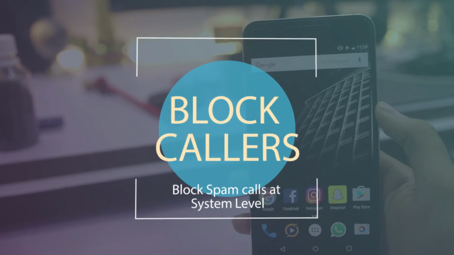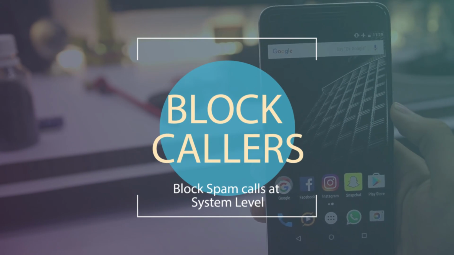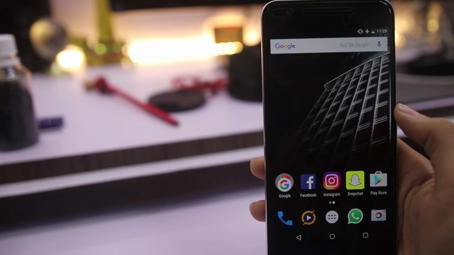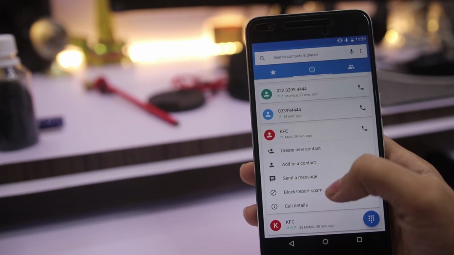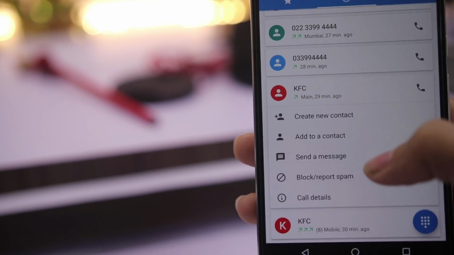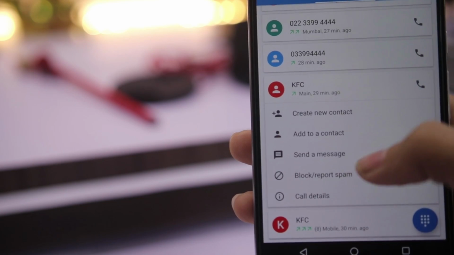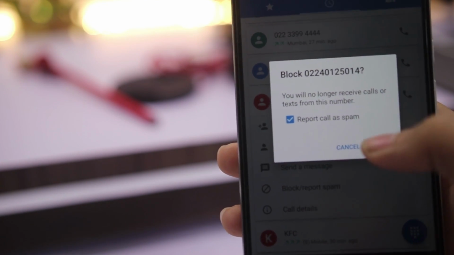Coming to the next feature, if you live in India, there are a good number of chances that you get a lot of spam calls from the cellular network company. But with Android Nougat, you can block all these numbers without actually downloading any third-party application like Truecaller.